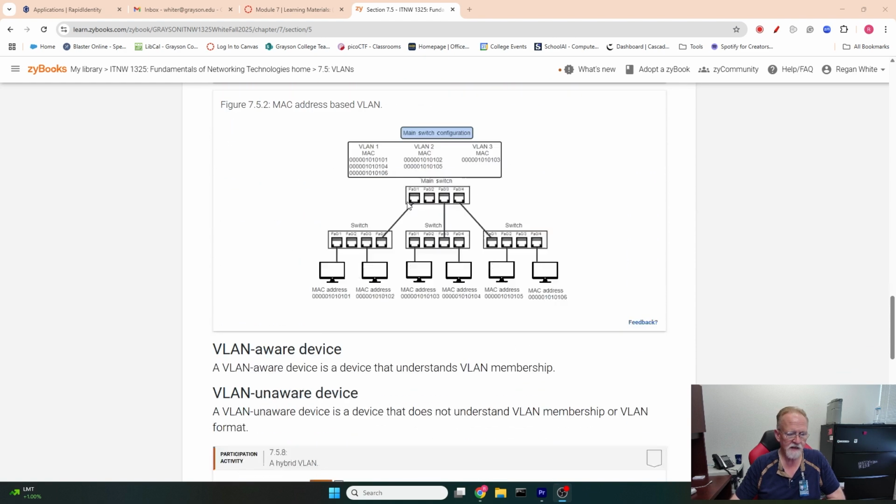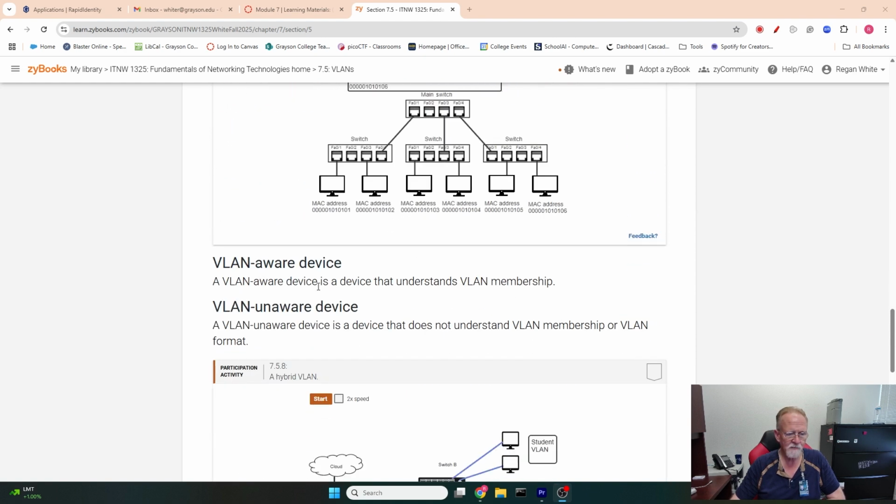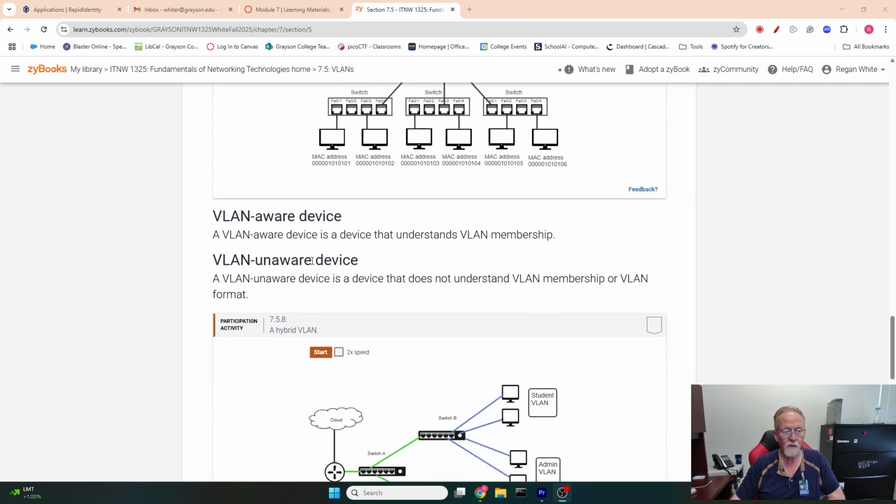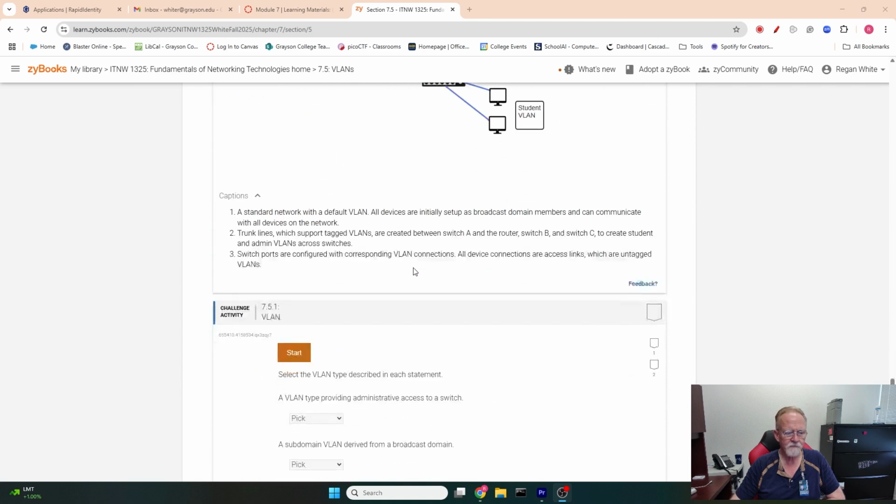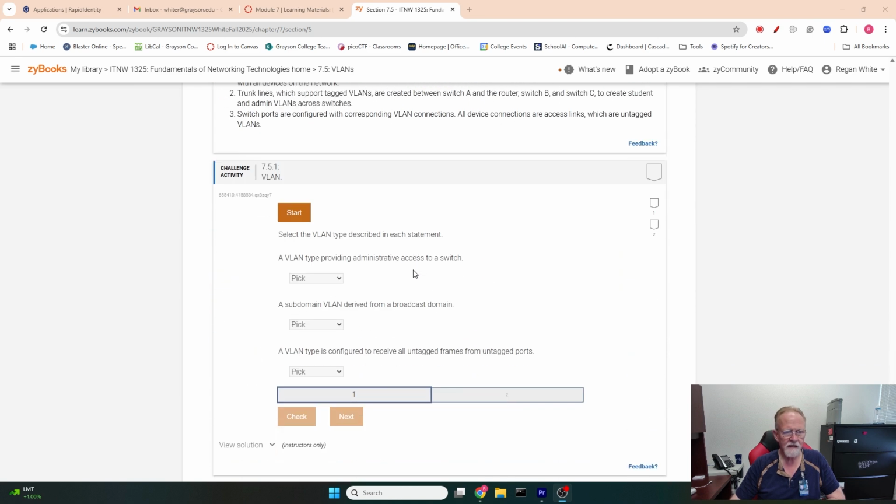Another participation activity. A VLAN aware device is a more modern switch. It's aware, it understands VLAN membership, so you can segregate it. A VLAN unaware device is one that uses native VLAN because it does not understand VLAN. It's an older switch that will not work on a VLAN. When you plug it in, it doesn't understand segregation, so it's just going to blast everything out to everybody. Challenge activity, and at that point, you should be complete with this section.